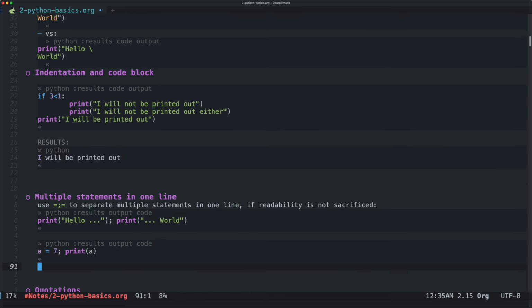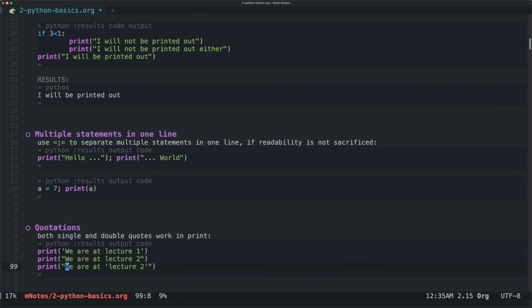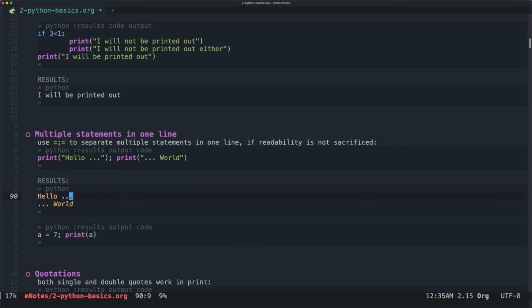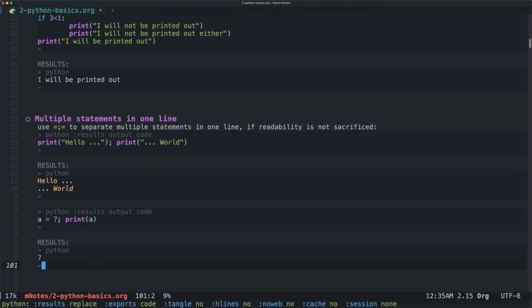Although Python interprets line by line, it is possible to have multiple commands in one line. We can use a semicolon to separate multiple statements in one line if the readability is not sacrificed. For example, here I have 2 print commands. I can execute them all together in one line and get both hello and world. I can also assign a variable a to be 7 and print it on the screen using just one line with a semicolon.